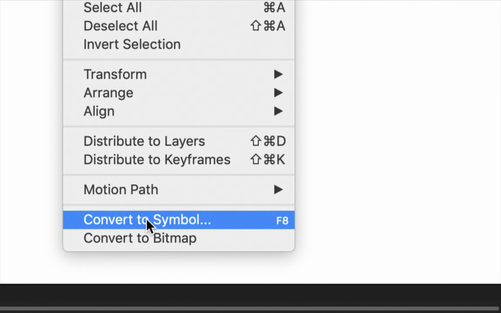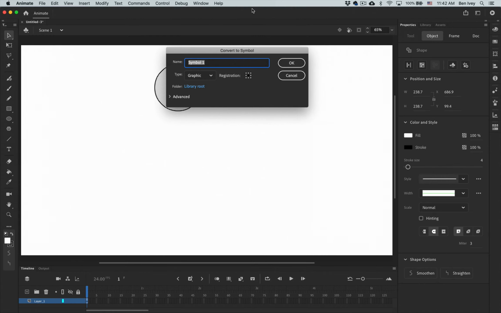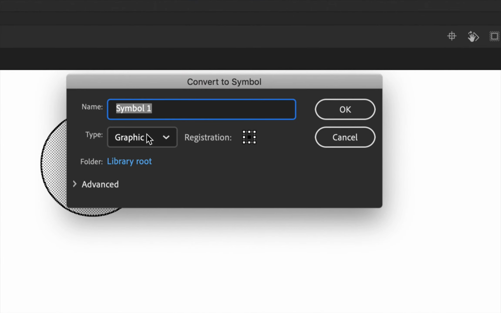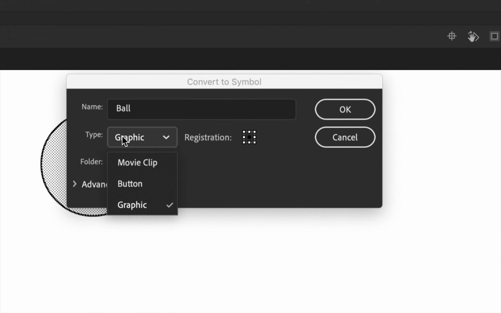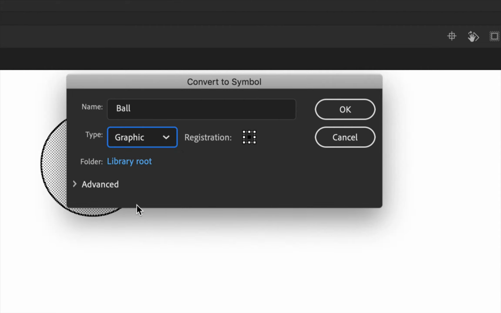Whatever you do, choose Convert to Symbol, and let's give it a name and set its properties. So I'm going to call this the ball symbol. The type is going to be a graphic, and we want to make sure its registration is set nicely in the center, so make sure to choose the center icon for that. Everything else will remain exactly the same.